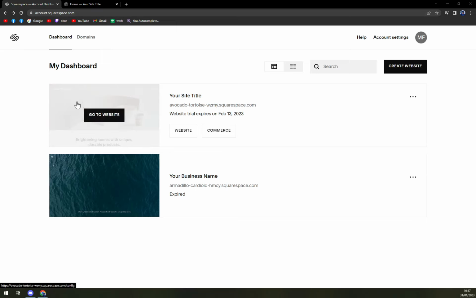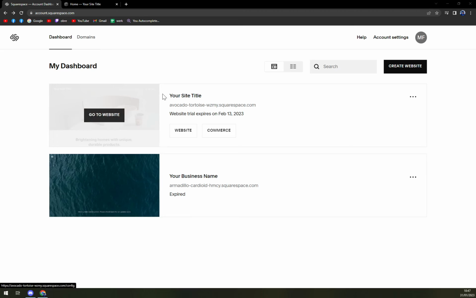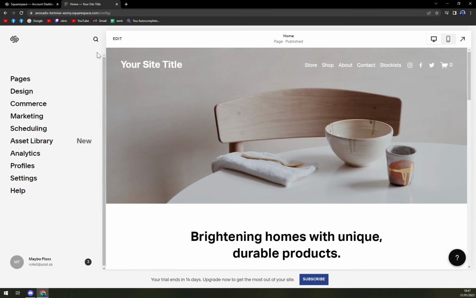Here we can pick from two options. The first option is this website with a chair. The second one is in progress. So I want to proceed with the first one. I'm gonna click on go to website and it will take me into the editor.